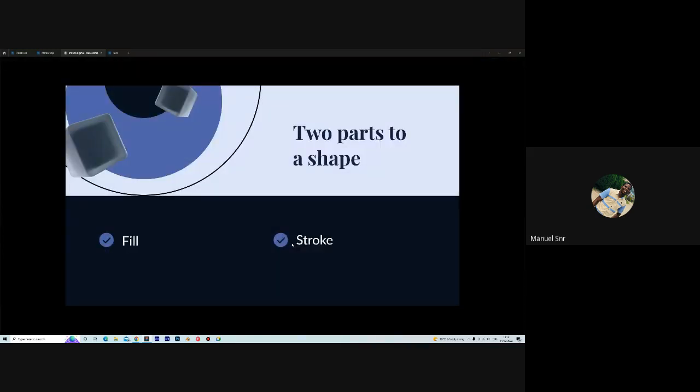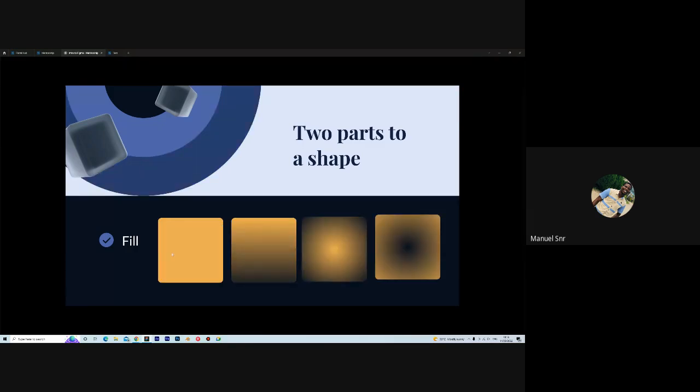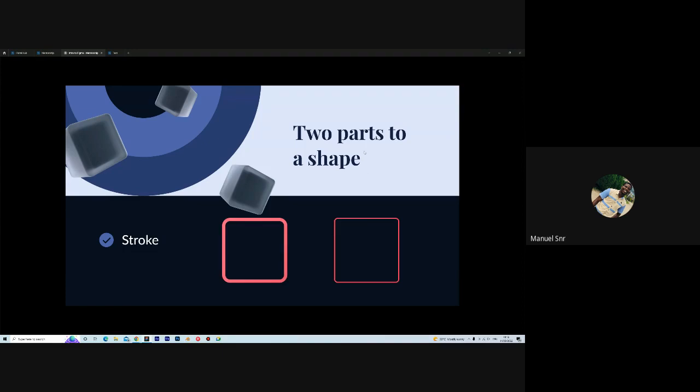So as I highlighted, there are two parts of a shape, the fill and the stroke. In the fill, you can have either a solid fill, linear, radial, or there's a fourth one that we had. You can also put an image inside, that's what Elias highlighted. And for the stroke, you can increase the stroke width. It can be thin, it can be large, it can be solid, it can be linear, however you want. It can also be an image, right?